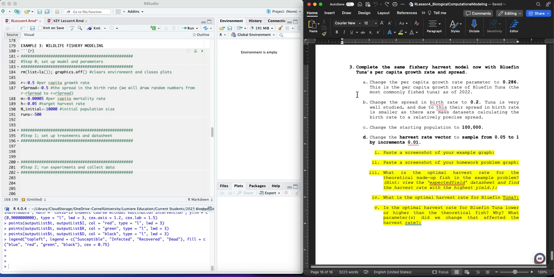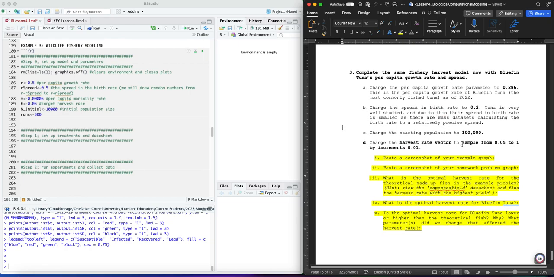So when you do your homework and run this simulation after you've changed all the variables, it will run for a while, because you're going to run 0.01 increments from 0.05 to 1. That's like 100 harvest rates that you're sampling, and for each harvest rate you're doing 500 simulations of 100 years, so it's going to take a minute to process. So when you click run on this, don't be surprised if it takes a while.